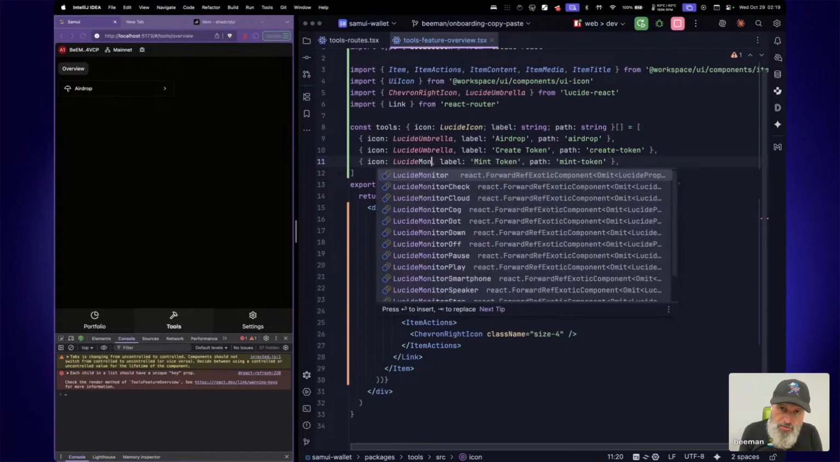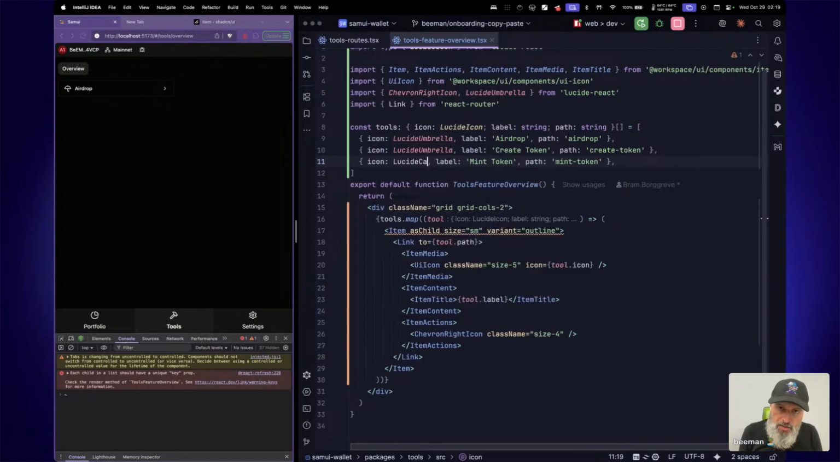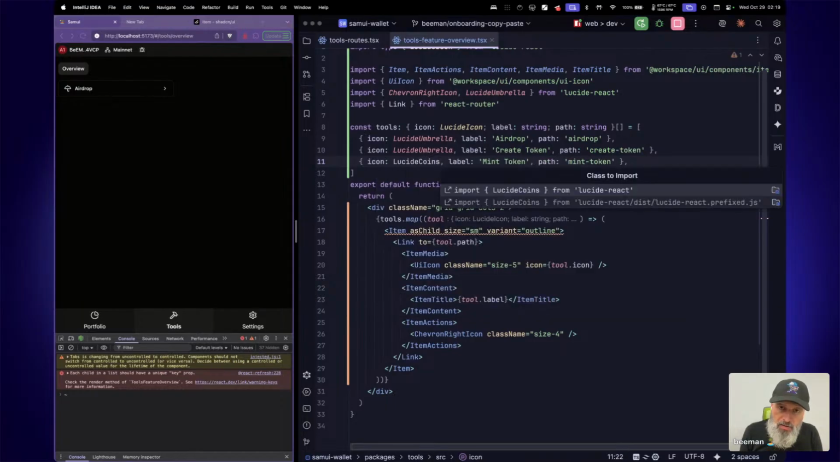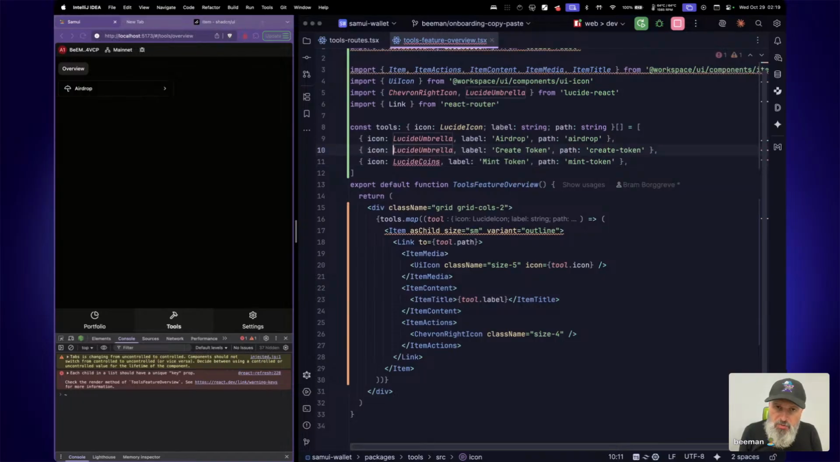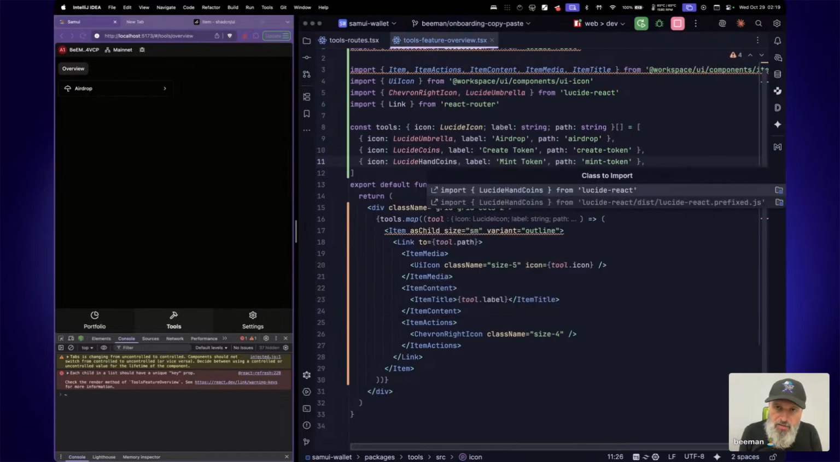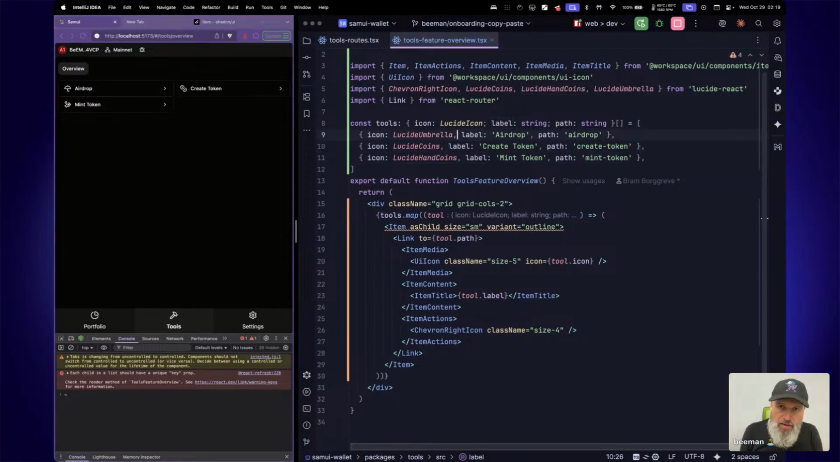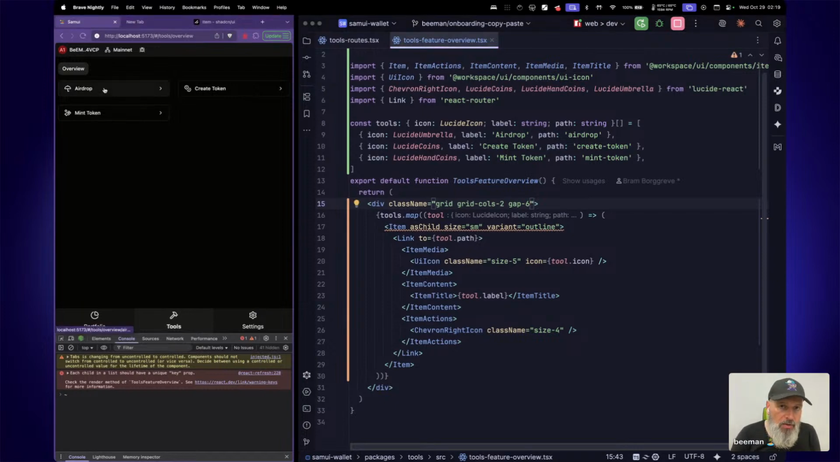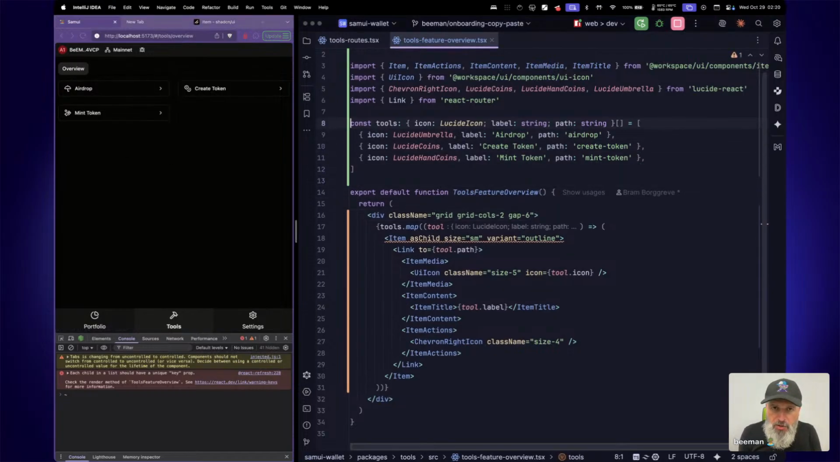So I reckon we have a money gas coin. Yes, okay. So this wants to be coins, and then this wants to be hand coins. Sure. Okay, we need to set a bit of a gap here, so let's do the gap of 6. Okay, simple and functional.